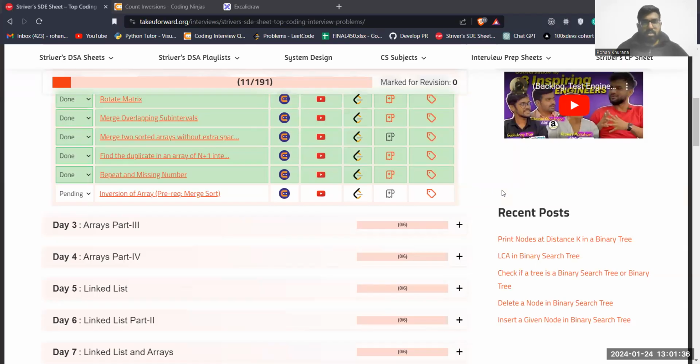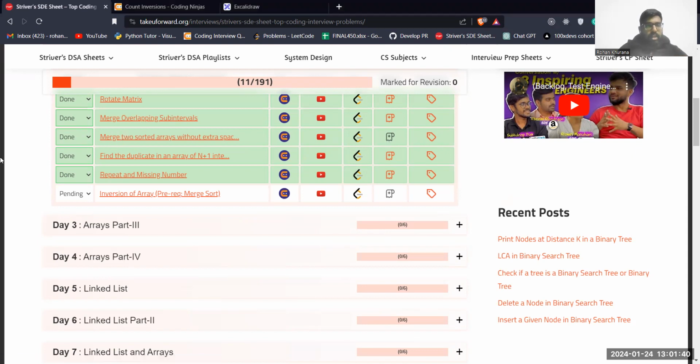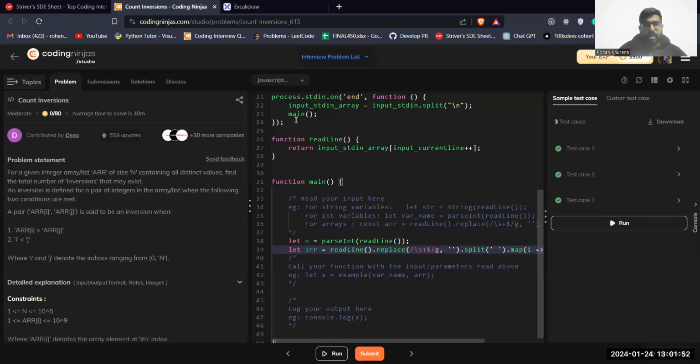Hello everyone. So today is going to be our day 12 of the DSC challenge that we took. And the question that we're going to solve today is inversion of array, right? This question I couldn't find on LeetCode, so I think we'll have to go forward with Coding Ninjas only, right? So this is the question.